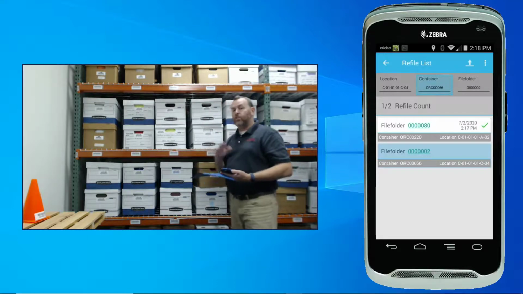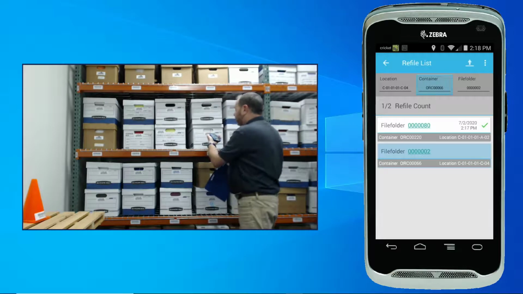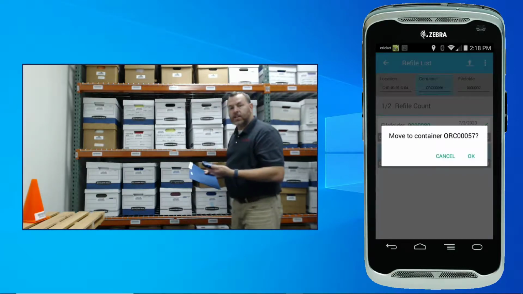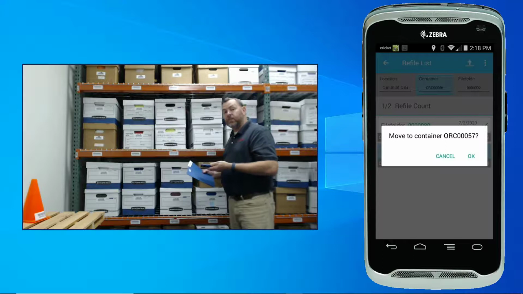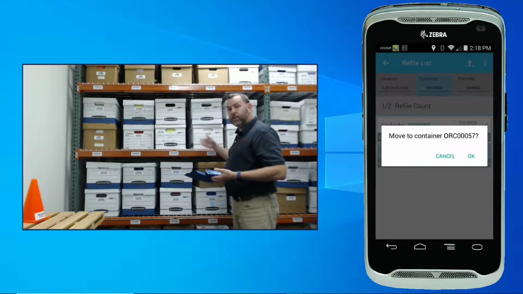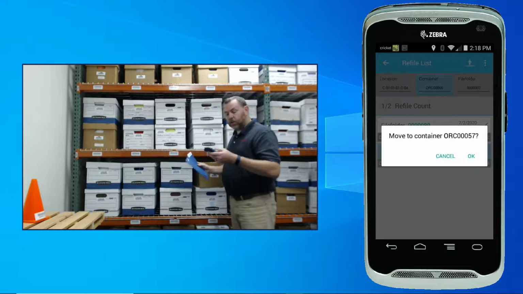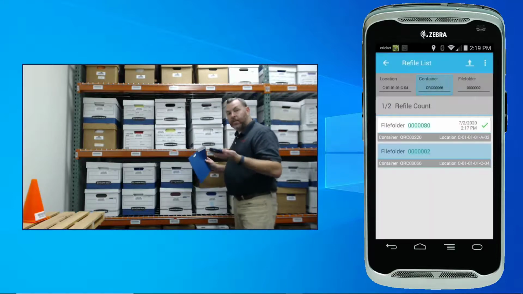You're not going to want to just randomly scan boxes. I just want to show you the prompts on the device. So if I was to grab the incorrect box and scan it, on the device, it's going to ask if I want to move this file to this particular container. If you were legitimately intending to move it to a different container that belonged to the same account, you can go ahead and hit OK. But otherwise, you're going to notice this warning and you're going to say, oh, I don't have the right container. Just press cancel and then it'll take you right back.